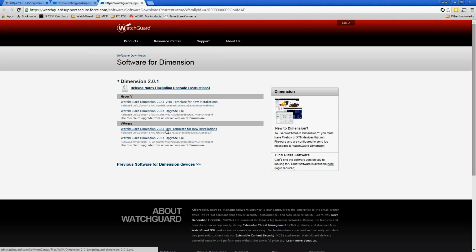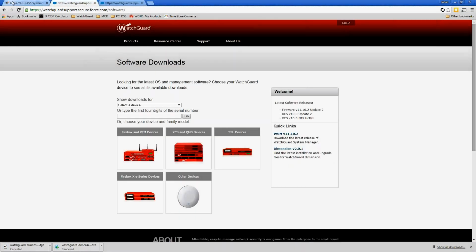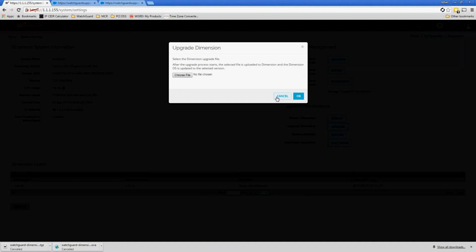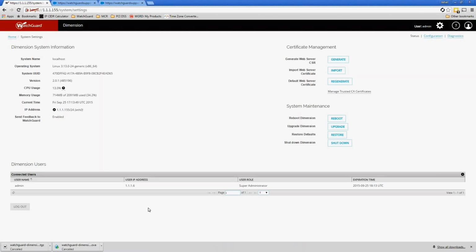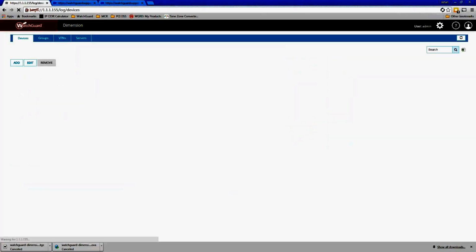So in this case, we're just going to download this OVF, the upgrade file. We choose that, and it's going ahead and download it. I'm going to cancel that. But once that's downloaded, then it's as easy as coming into Dimension, going into System Settings, Upgrade, and choose that file, and that's going to begin that upgrade process. You're going to still maintain all of your data as well by upgrading.